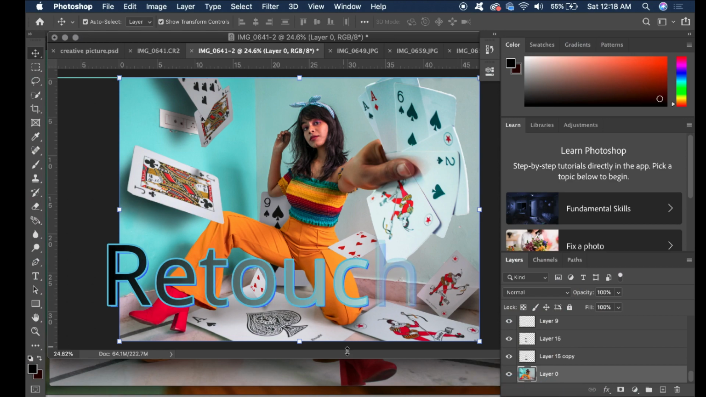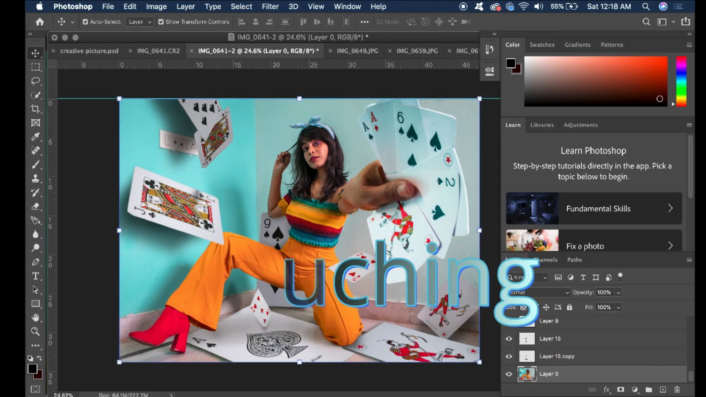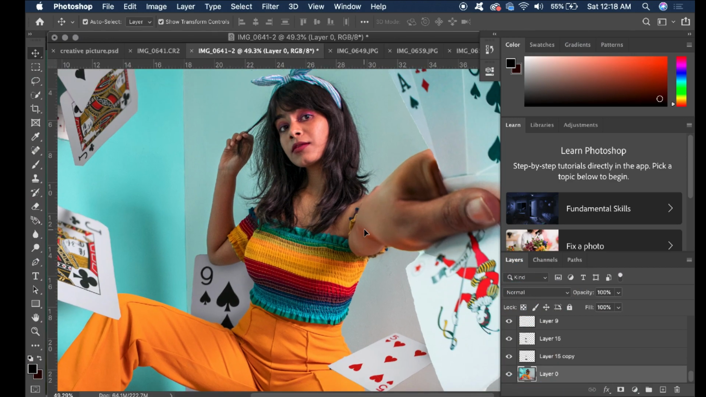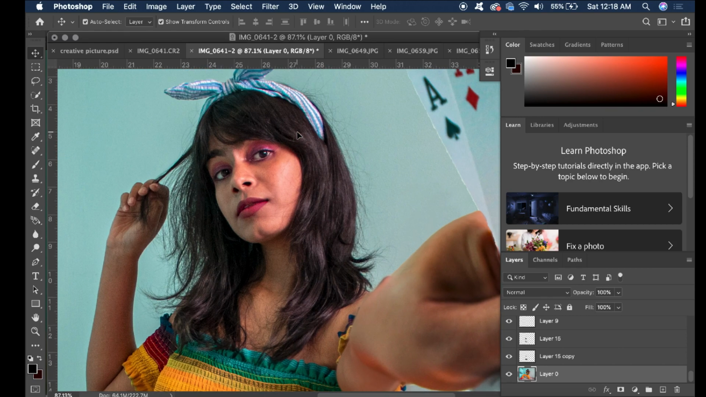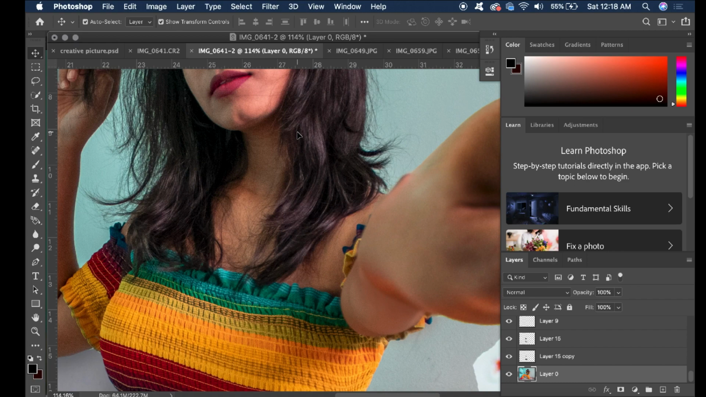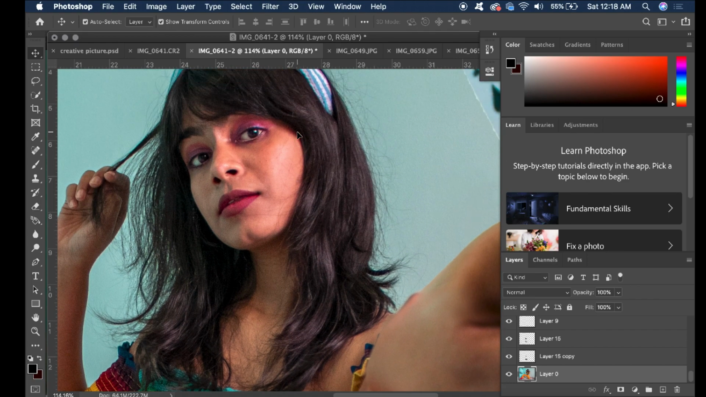So today I'm going to show you a retouch of my face as promised in the previous class. So let's do it. Firstly, I like to take out all the blemishes or pimples on my face by using the spot healing brush tool.